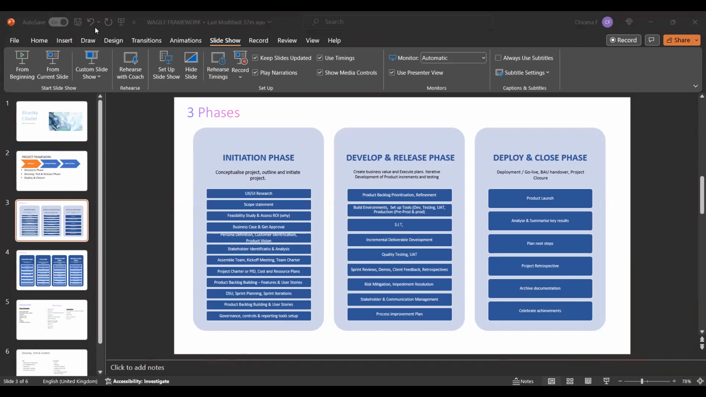Yes. So why do we have incremental deliverable development? What do we mean by that? What's the difference between that and, what are we saying there?